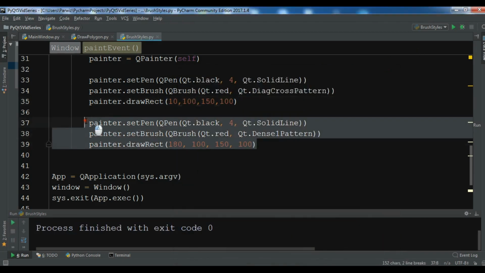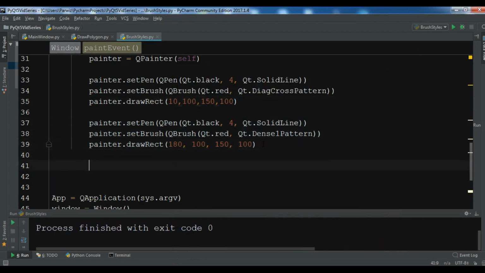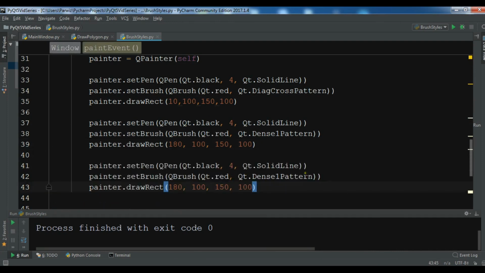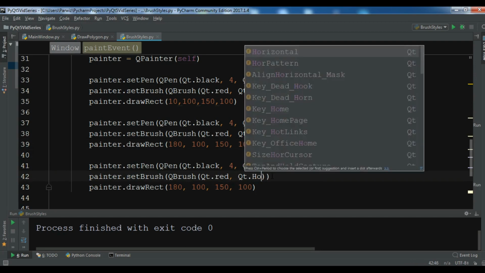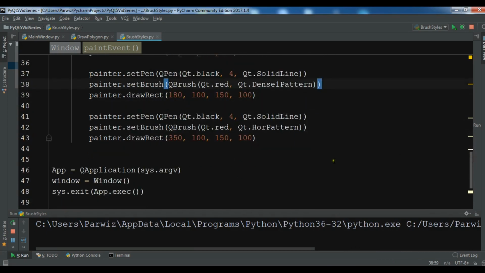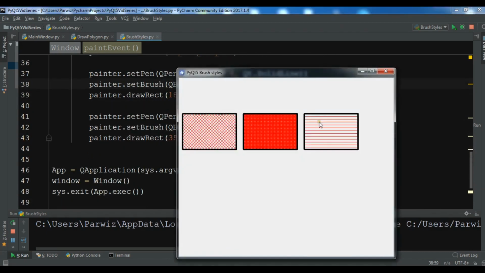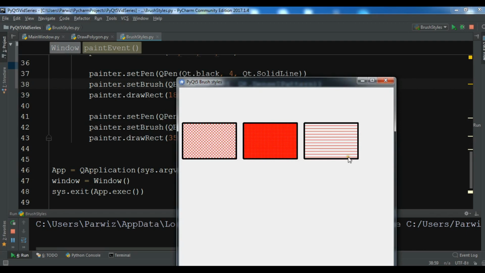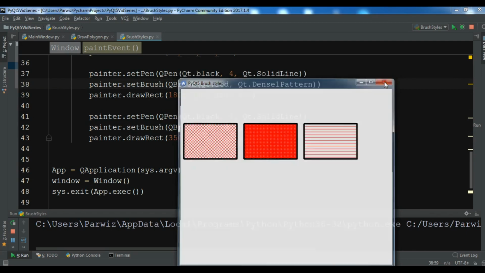Let me copy this and show you another one. I want to change this to the horizontal pattern. It is HorPattern like this, and you need to change this to 350, 100, 150 and 100. Let me just run this. Okay, now you can see this is the horizontal pattern brush style in PyQt5.